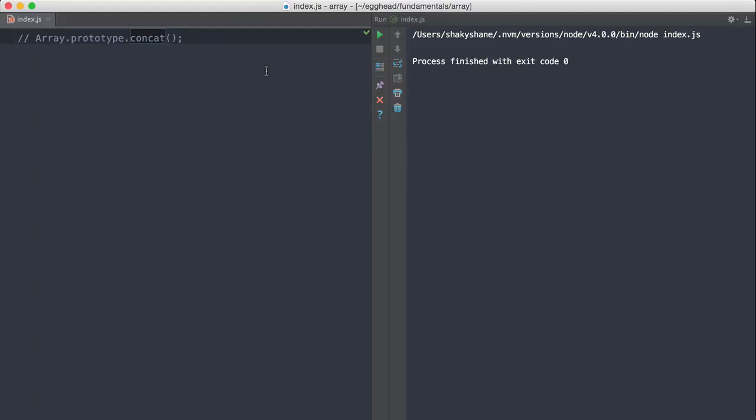concat is a method that you call on an existing array, and it returns back to you a new array that has the original plus any parameters you pass in here. Let's see this in action.